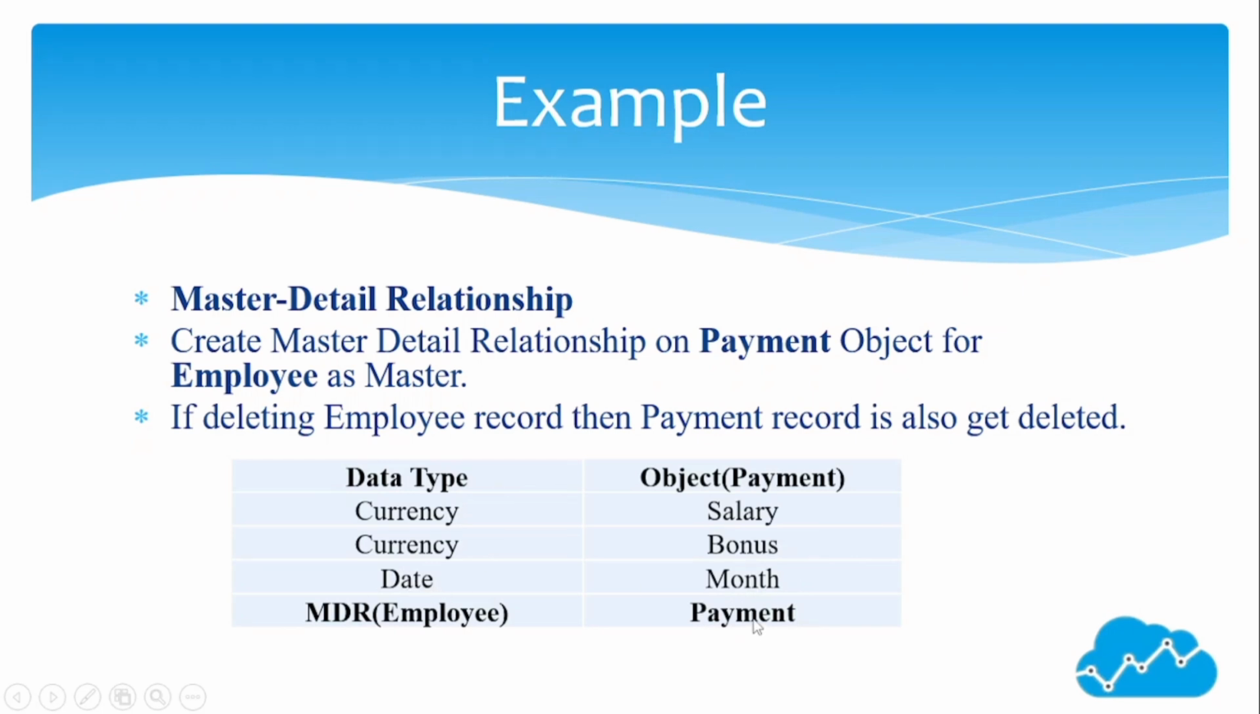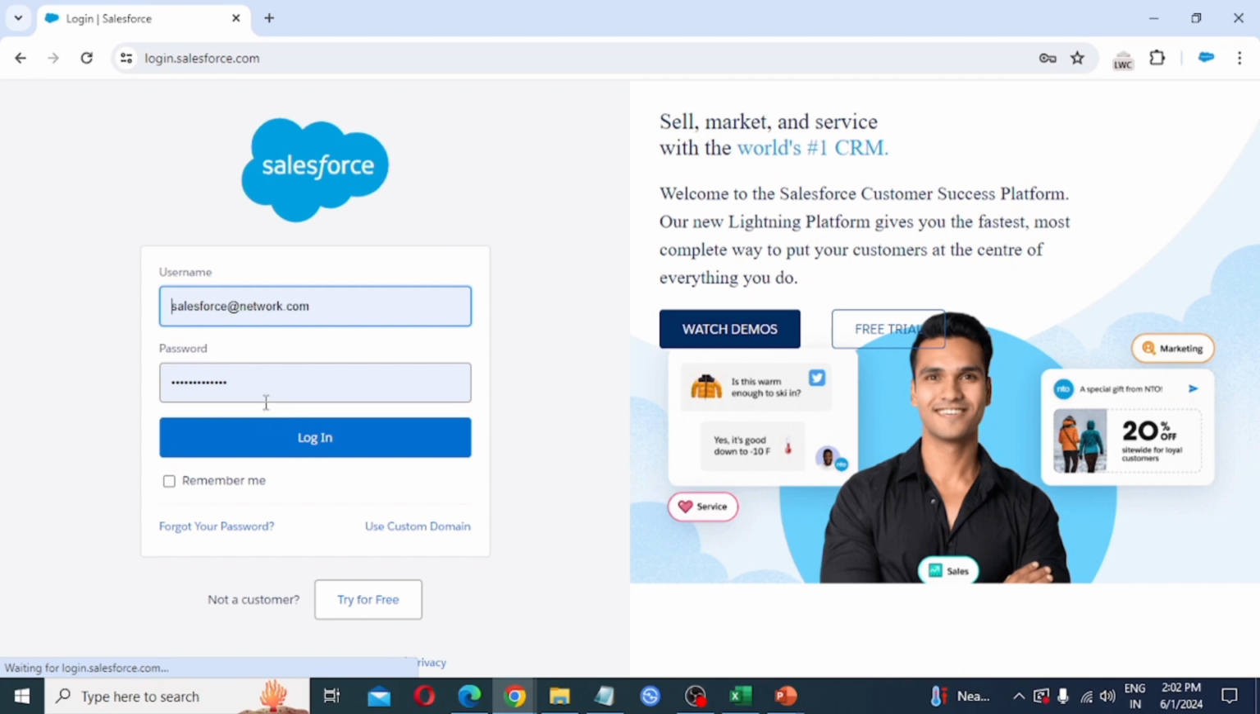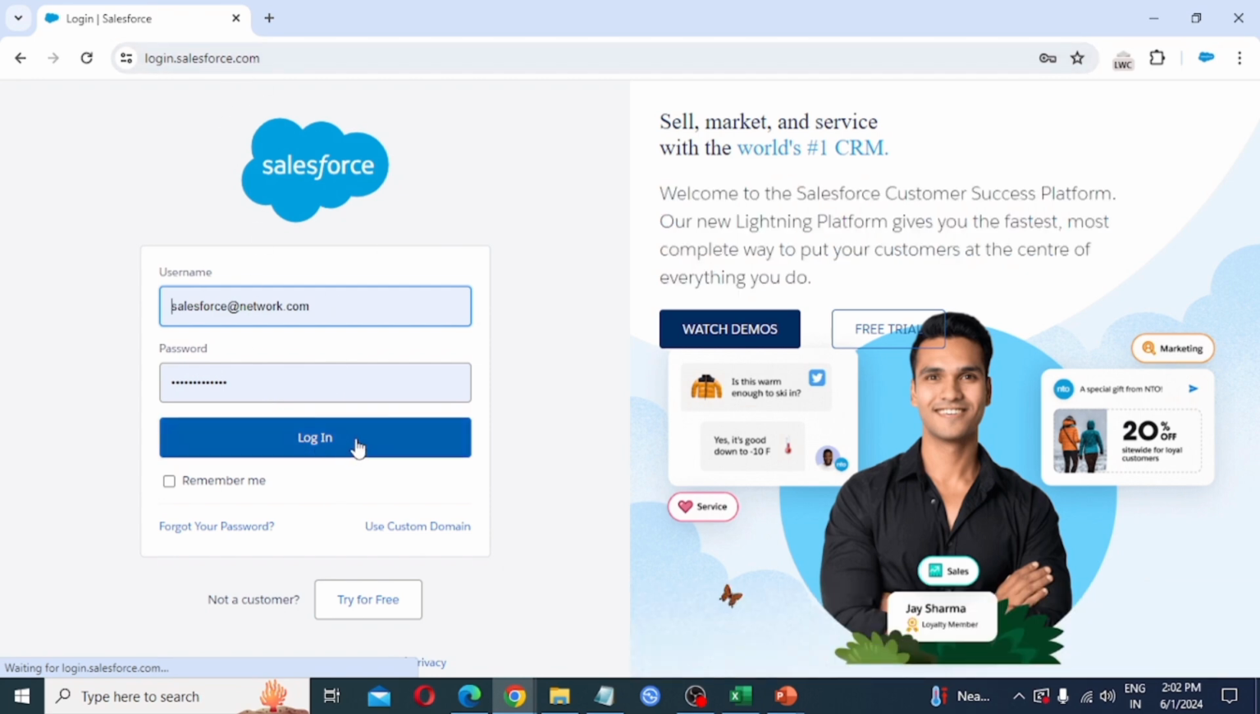And for payment, we are creating master detail relationship to employee. So to do the practicals, just provide the username and password on the login.salesforce.com URL. Hit the login button.